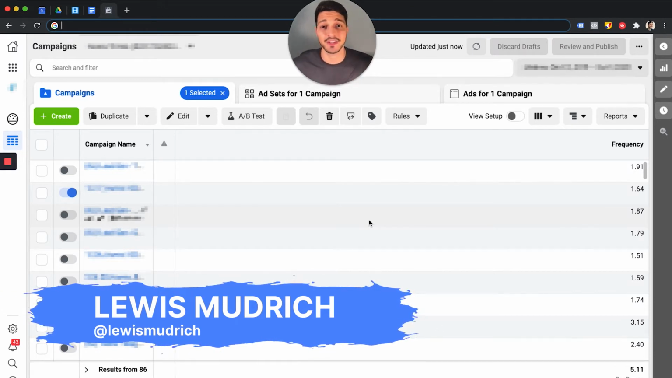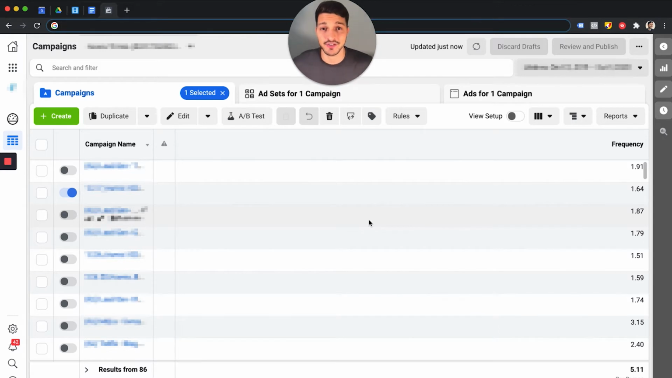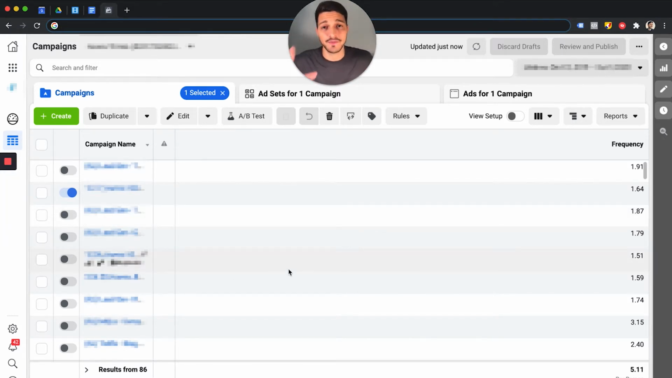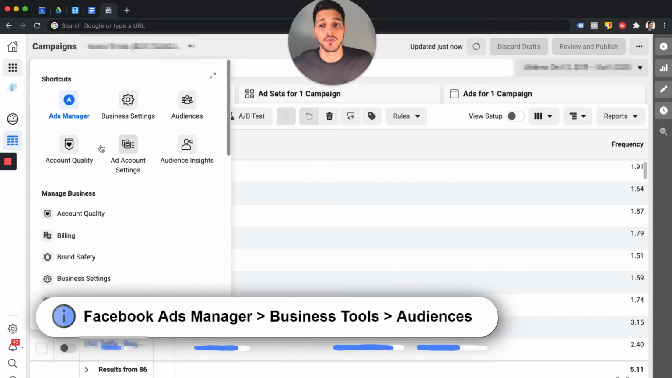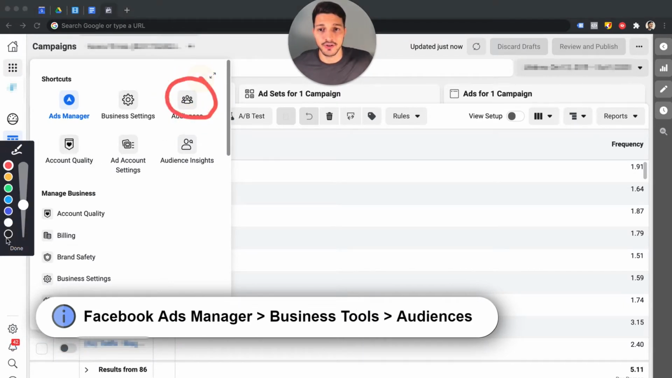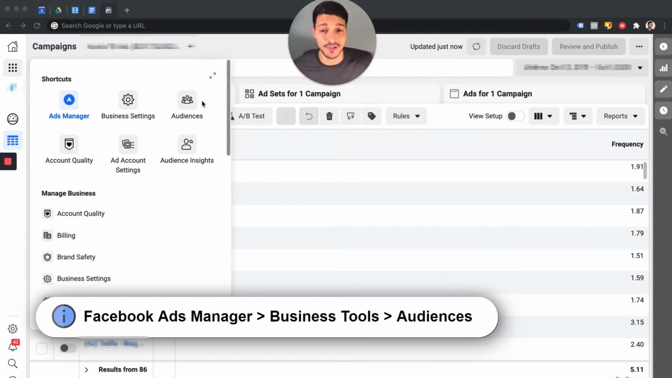I'm actually in Facebook ads right now, and I'm going to show you how to build out these retargeting audiences to start with, and then I'll move to the actual retargeting campaigns. So once you're inside Facebook Ads Manager, you're going to go ahead and click on this little Business Tools 9-dot icon here, and then click over to the actual audiences icon right here. That will take you to where you can build the retargeting audiences.